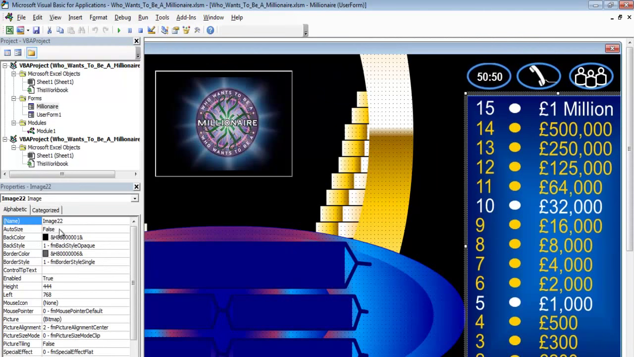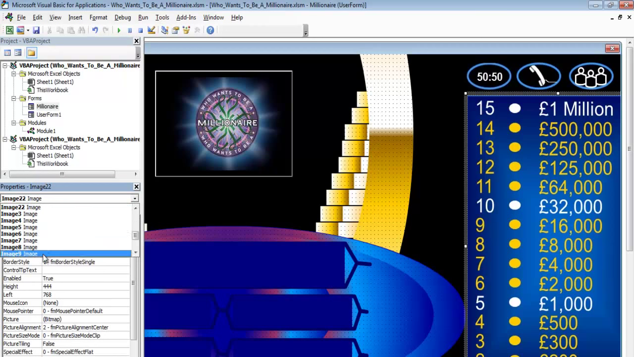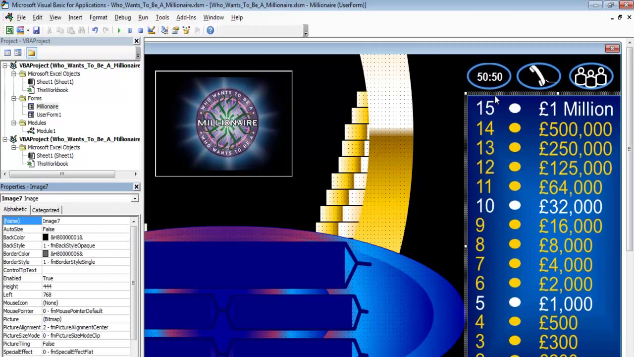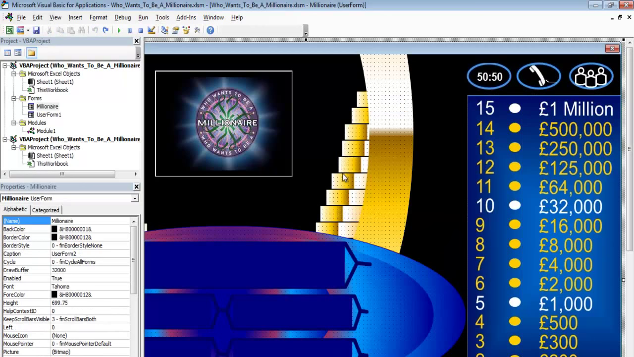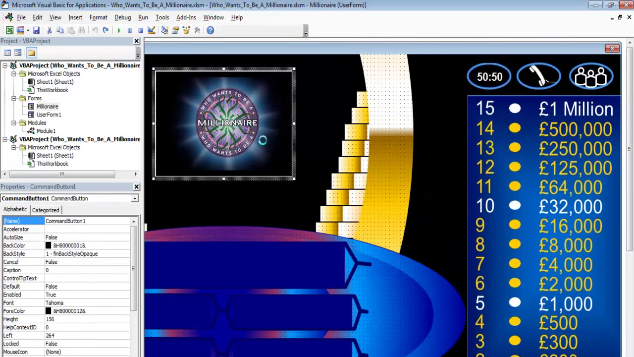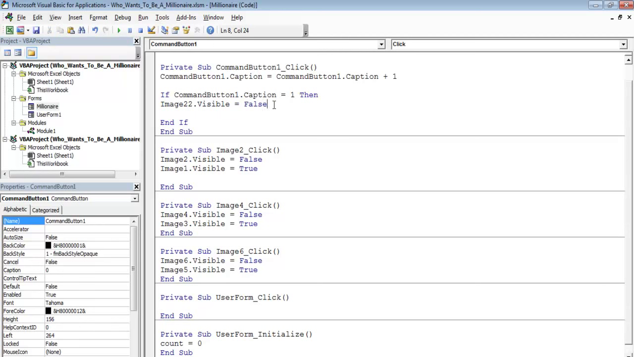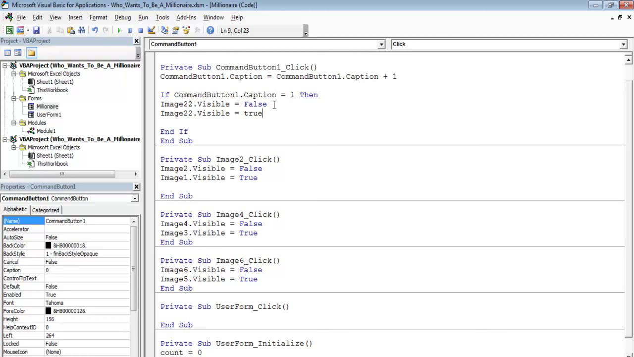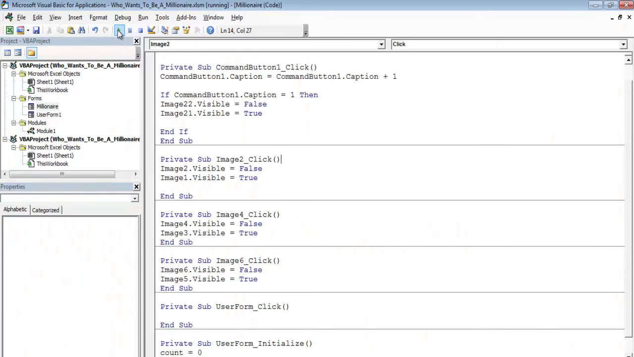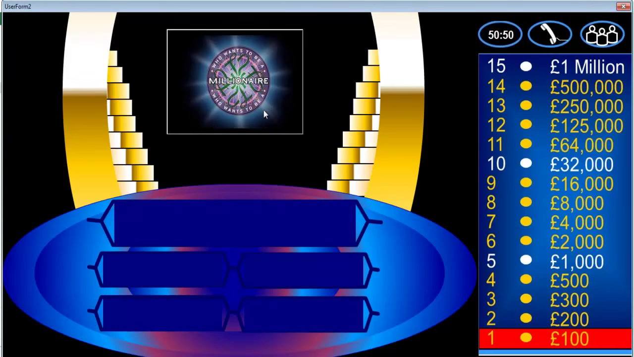That's the first image, and that's image 22. And the last image should be image 7. Let's confirm that. That's image 7. Undo. All right. So we want, when it is 1, image 22 dot visible equals false, and we want image 21 to be true. Okay, so 21 true. So if I run the program now, when I click on this, what happens is, if you guys can see that, image 21 shows up when command button is 1.